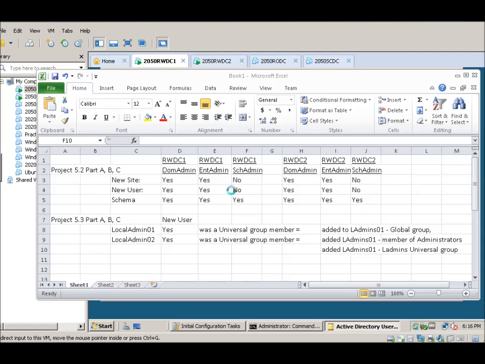And the first thing we had to do is create three users on DC1 and DC2, which I'm showing right here. The three users we had were domain administrator, enterprise administrator, and schema administrator. We shortened it there to DOM admin, and so forth. And what we tried to do is add a new site, create a new user, and change the schema.